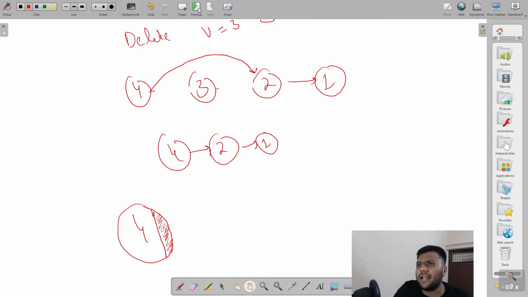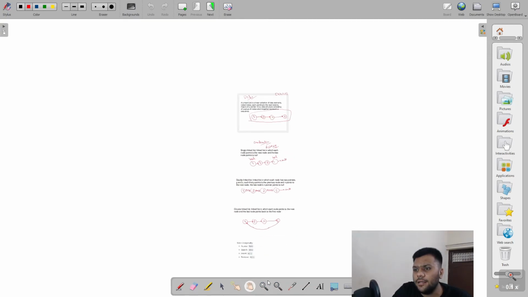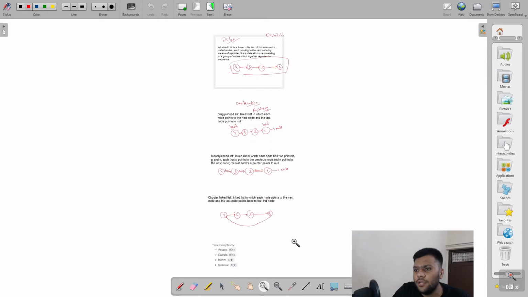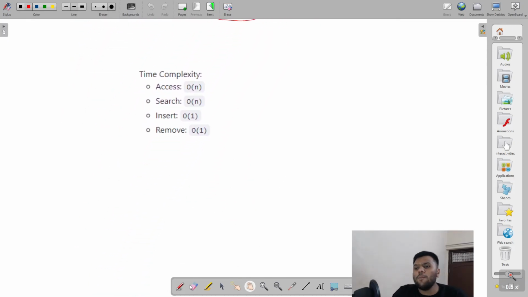And the last thing I want to share with you is our time complexity. So finally, let's talk about time complexity. In a linked list, we deal with access. Doing access and search is not a good idea. Let's say I have an n-size linked list.